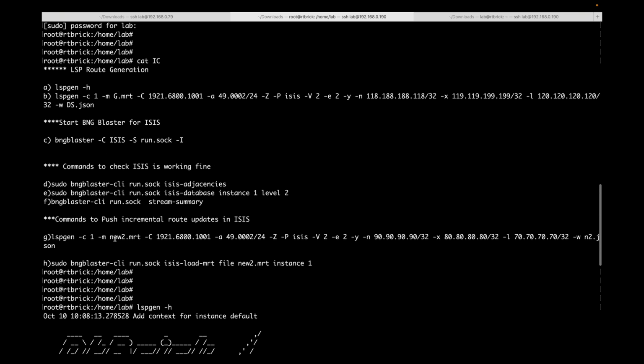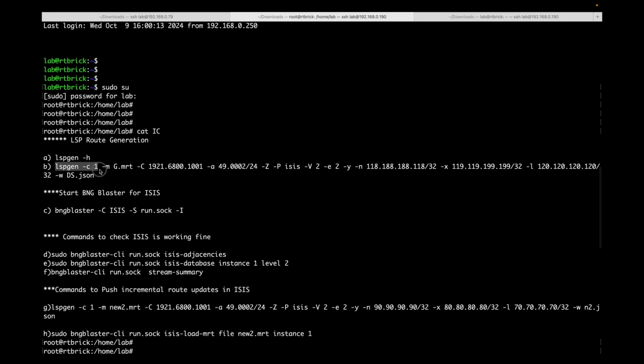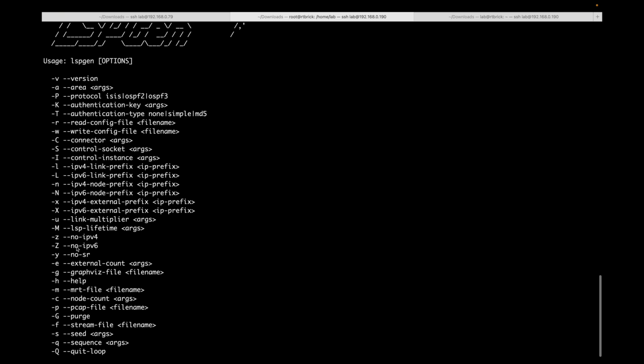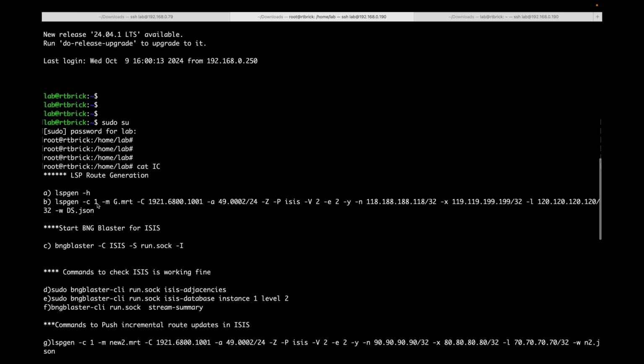Now based on these options, I am going to create an lspgen file where I'm calling lspgen. -c is an option here to give me the number of nodes that I want to simulate. So I'm just giving 1, but the default is 5. Even if you give 1, it will create 5 nodes.